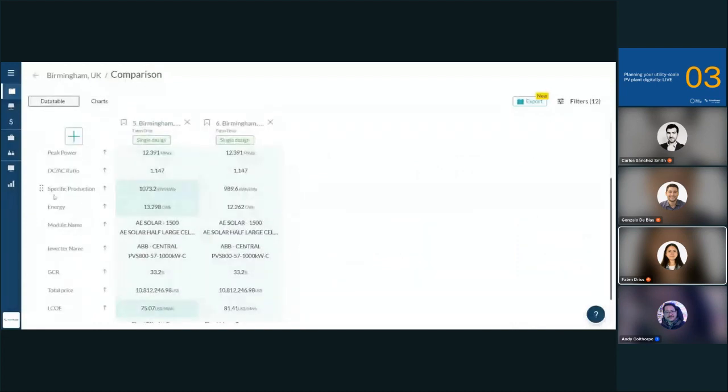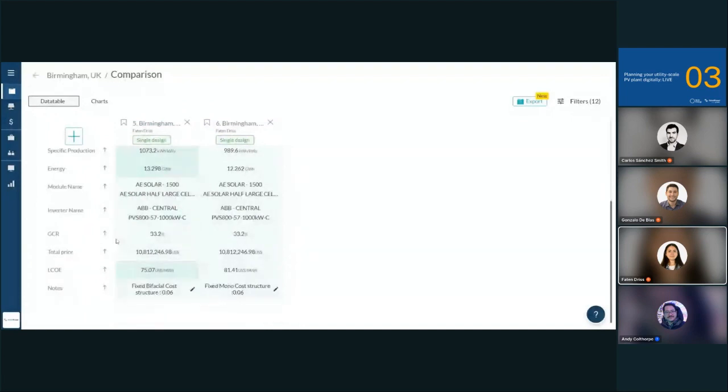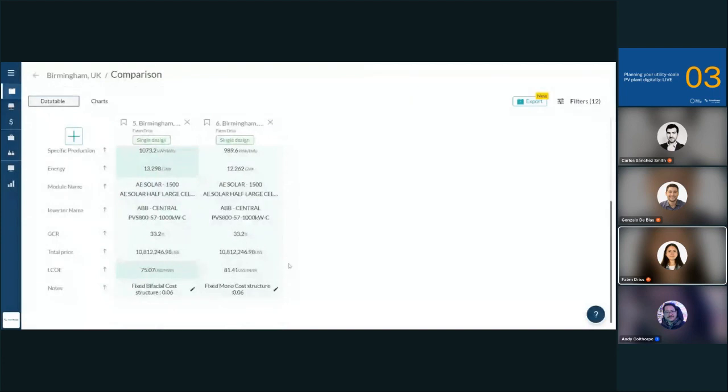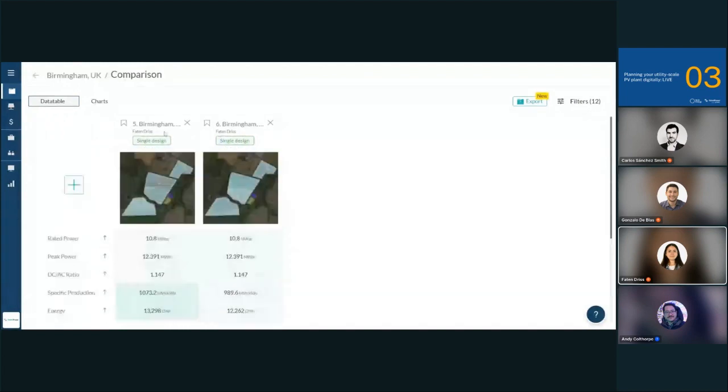For the bifacial, we have more energy generated. Specific production is better than the monofacial, and also based on the LCOE, we have the best value comparing these two configurations.